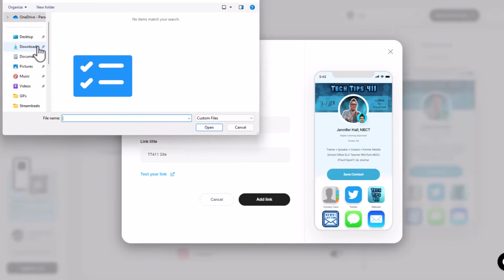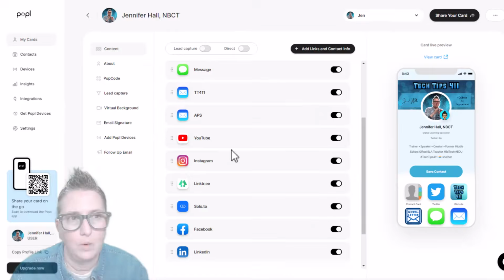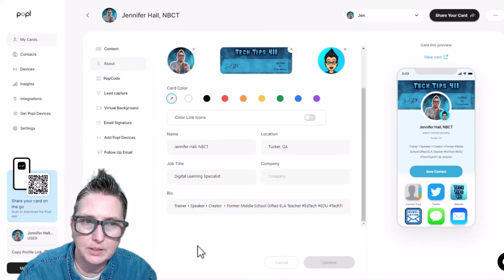I created some logos using Canva, and I'm going to show you those in a minute, but I can create logos, bring those in and upload it here. So I can have custom icons there. And then I can test my link. If I choose to highlight it, that means it's going to be the main thing that someone sees when they look at my card.